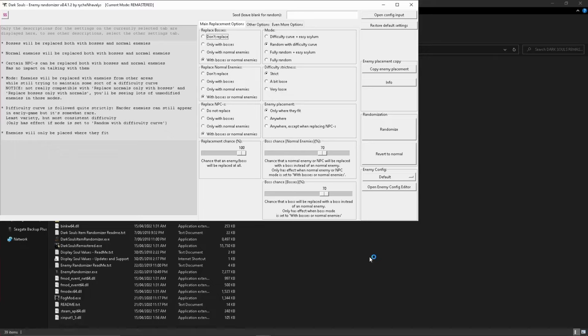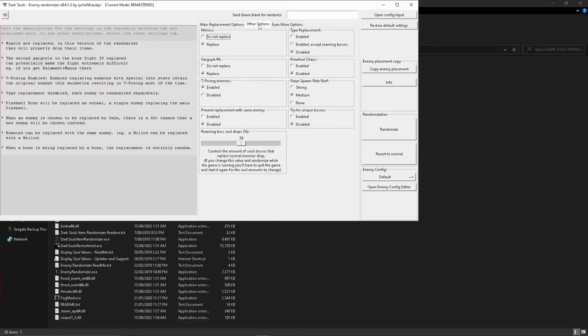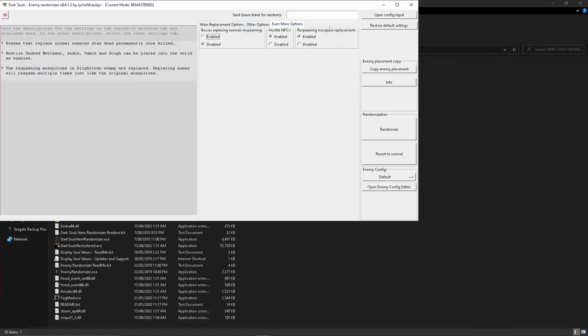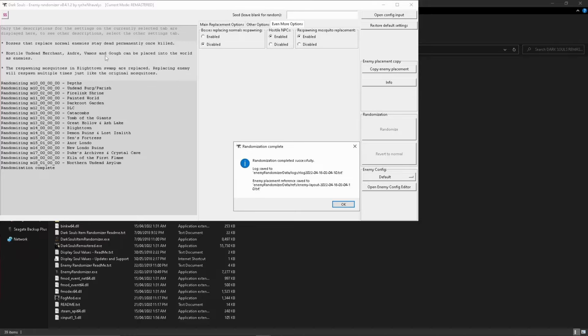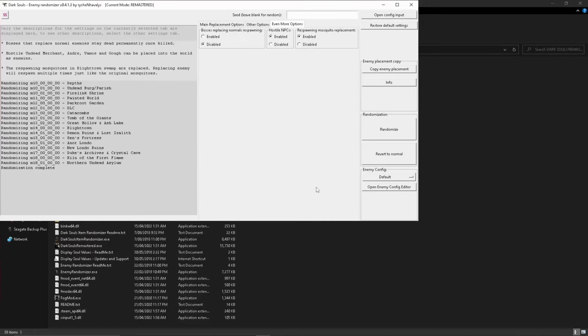Okay, next up we've got the enemy randomizer, which is a little bit different to the item randomizer menu because we've got a lot more options to play around with. We can go with replacing normal enemies, bosses, NPCs, you name it, and we've got even more options. We can type in a seed if we've got one on hand, but I'm just going to click randomize. We do have the option as well to revert things back to normal, so if we ever want to play a standard playthrough of Dark Souls, we can do that. So this loading screen has just done its thing. We've now generated a seed ready to go.